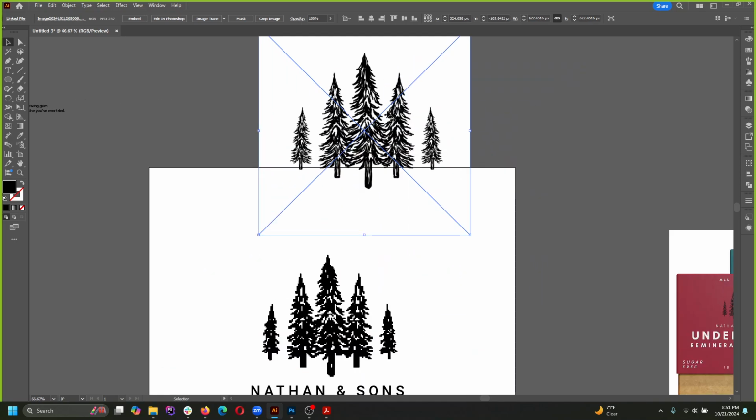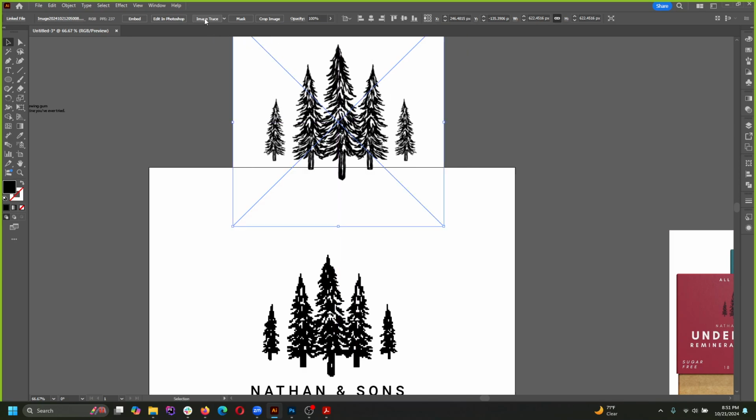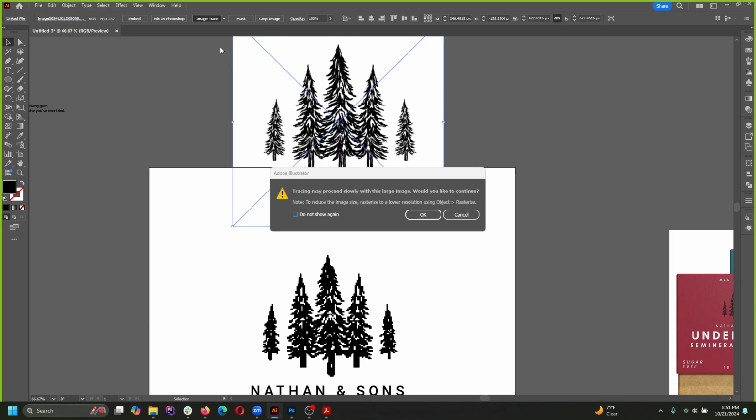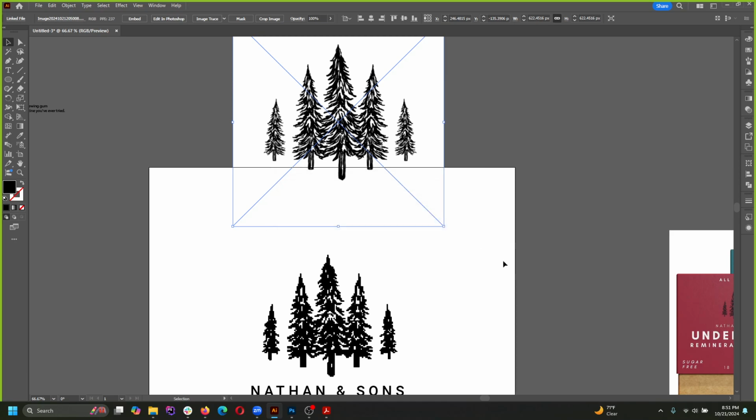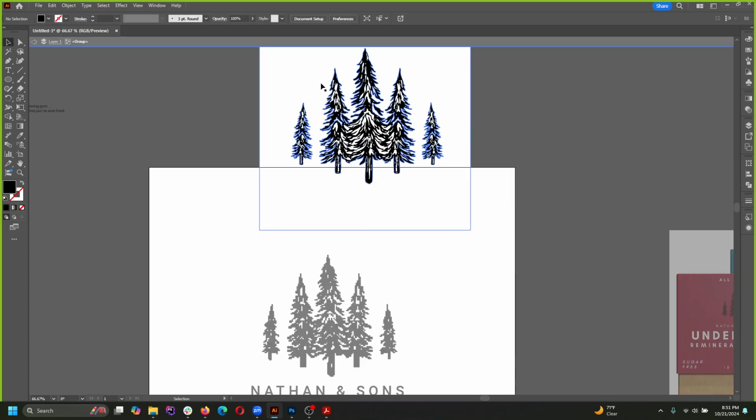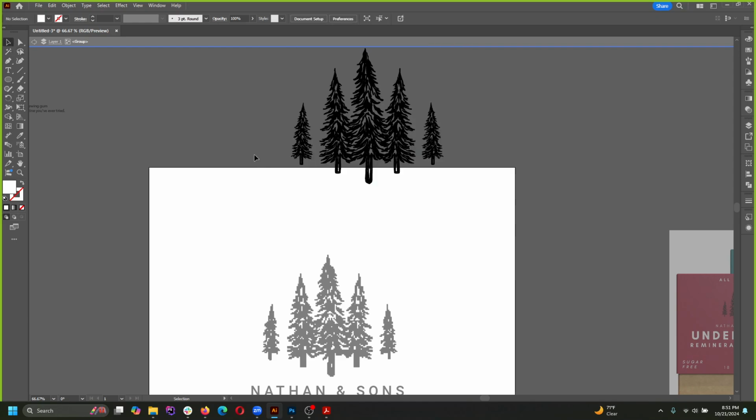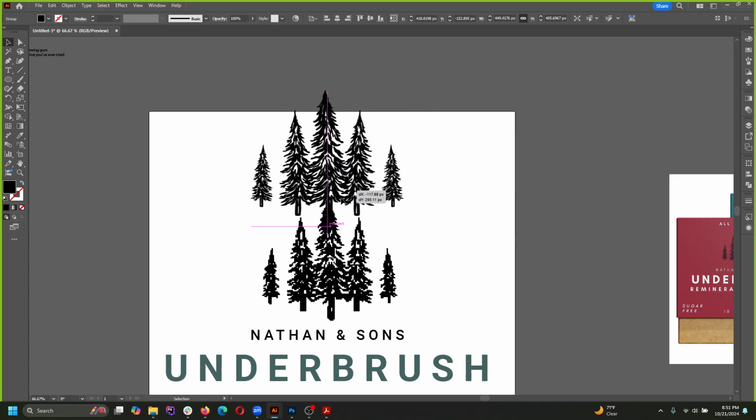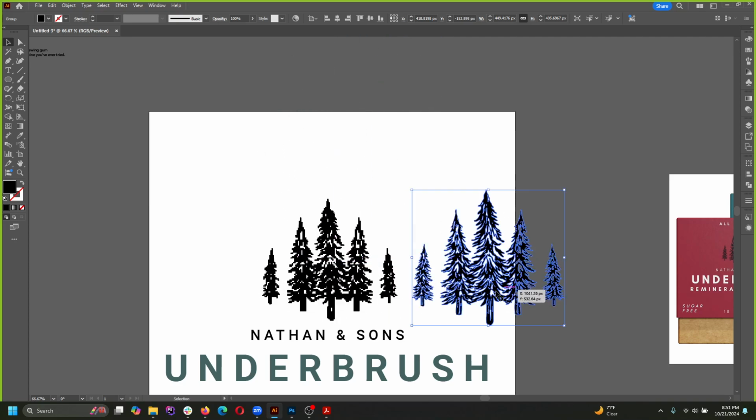Alright, image trace should be much better on this one. Let's try it. Yeah, it's much cleaner. Expand. Double click. Delete the white part. And then let's bring that and replace the other one.